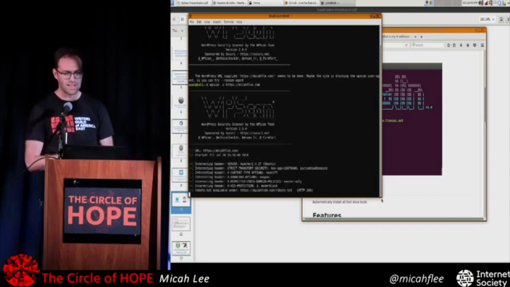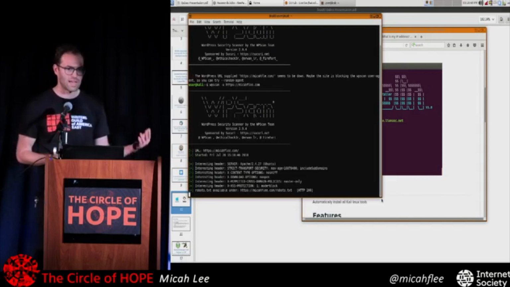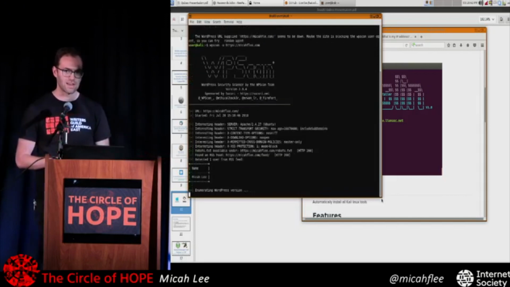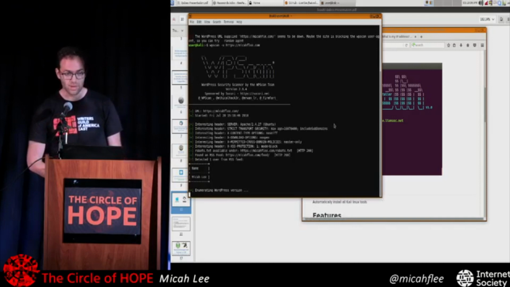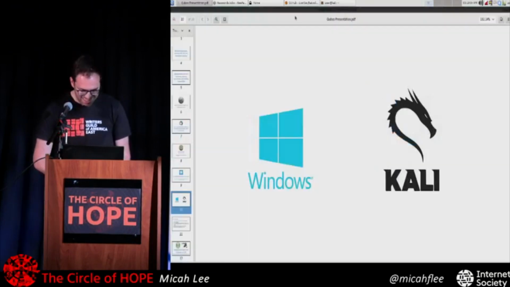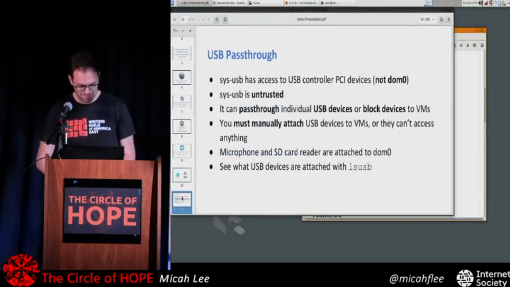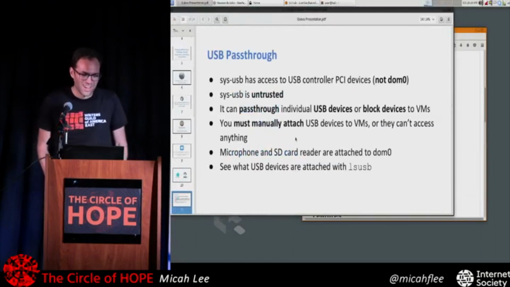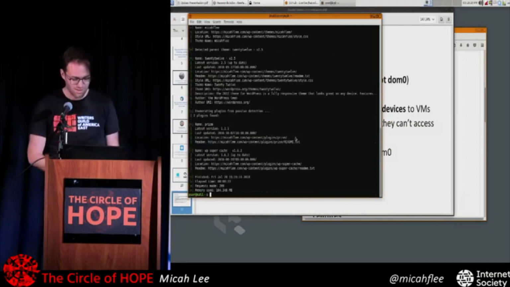I had a typo. And now I'm scanning my website for what WordPress plugins I have and what vulnerabilities there are and things like that. And so everything just works as expected. You just need to be familiar with the tools in Kali that you want to use because you don't have the nice menu. And there's no vulnerabilities on my website, so. I'm sure there are vulnerabilities on my website. Okay, so USB pass-through. Actually, is it finding anything? Okay, no, nothing.